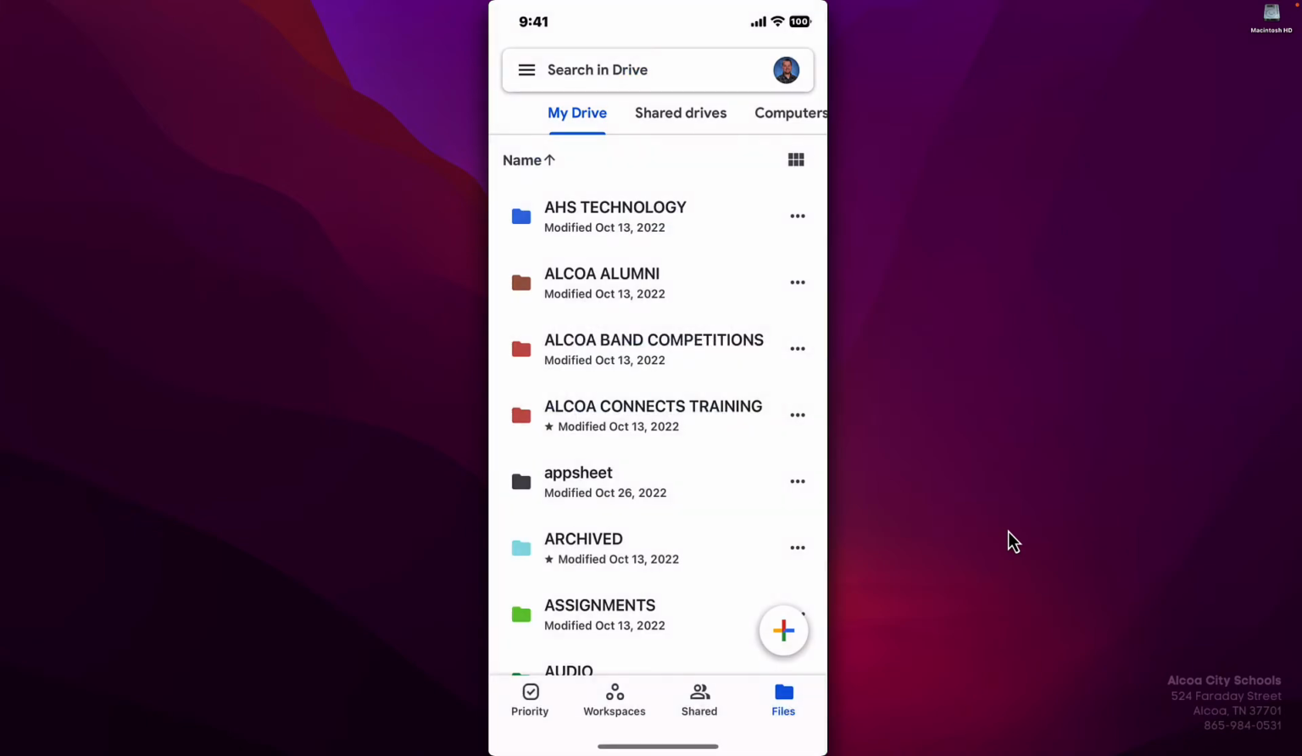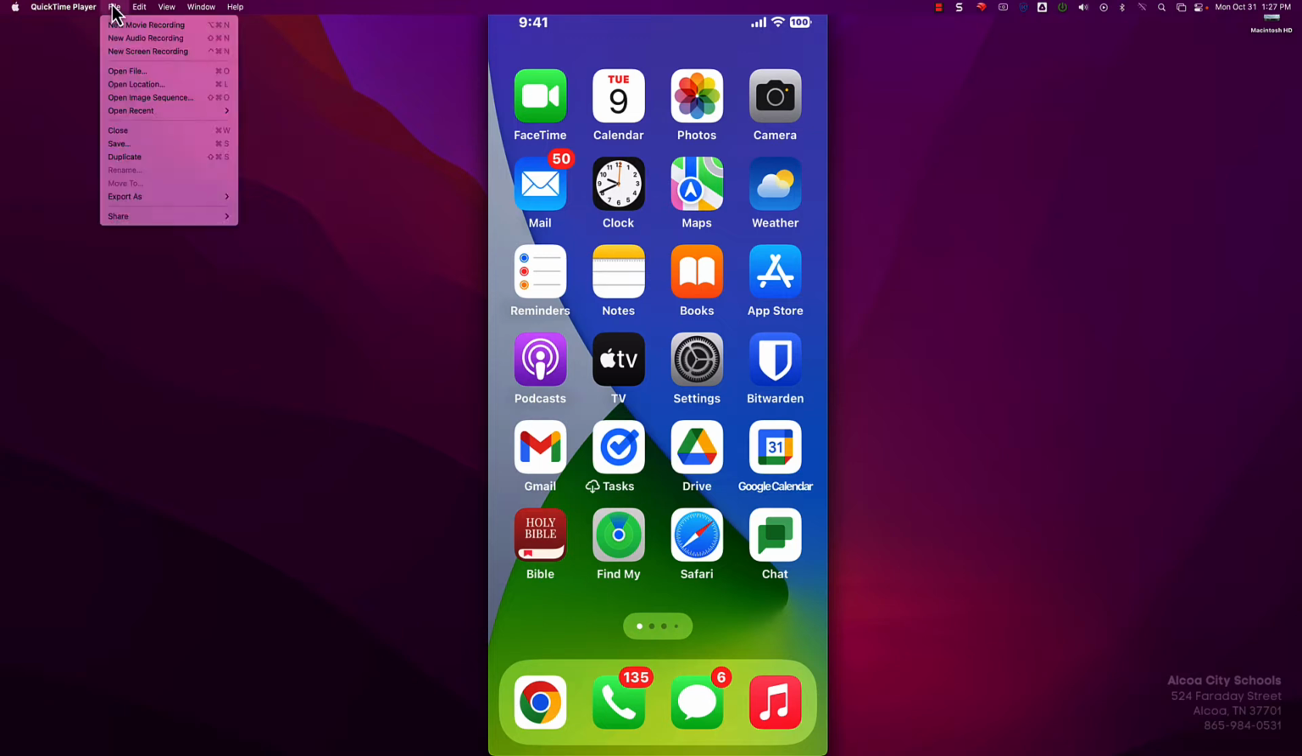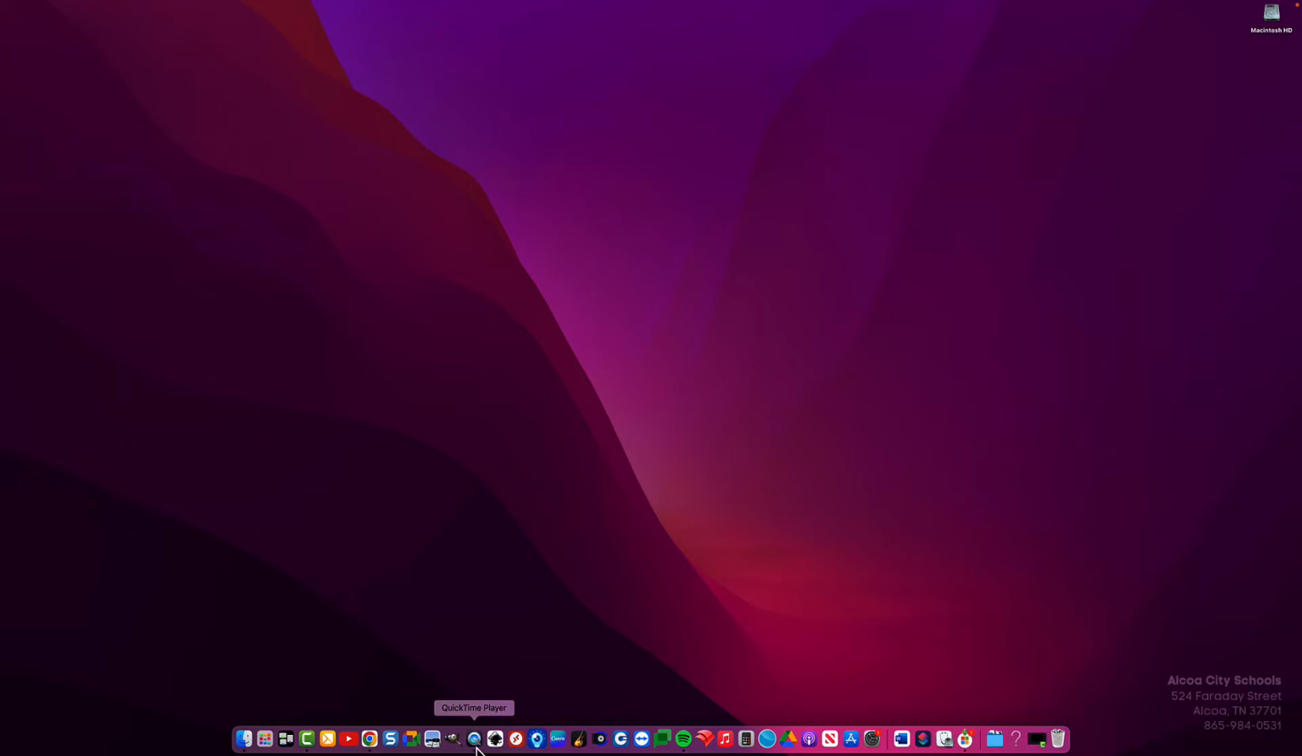Go certain places we want. When you're done recording, click stop. To save the file, simply click on the File menu, choose Export As, and then you can choose an export option. To record your entire screen, once again, launch QuickTime.